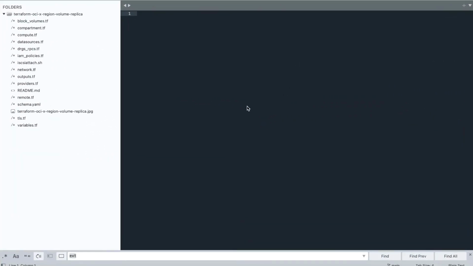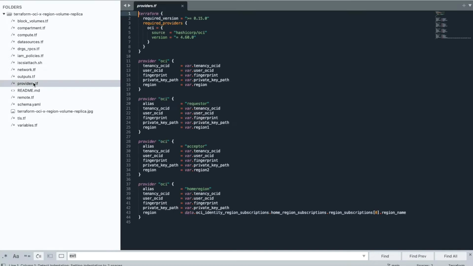Hey, this is my local copy of the repository, which has been downloaded directly from GitHub. I'll start our journey with providers.tf file. As you can see, we have a section defining what kind of a required version of Terraform we need and required providers. Then we have a section for OCI provider, right? We have four blocks for OCI provider.